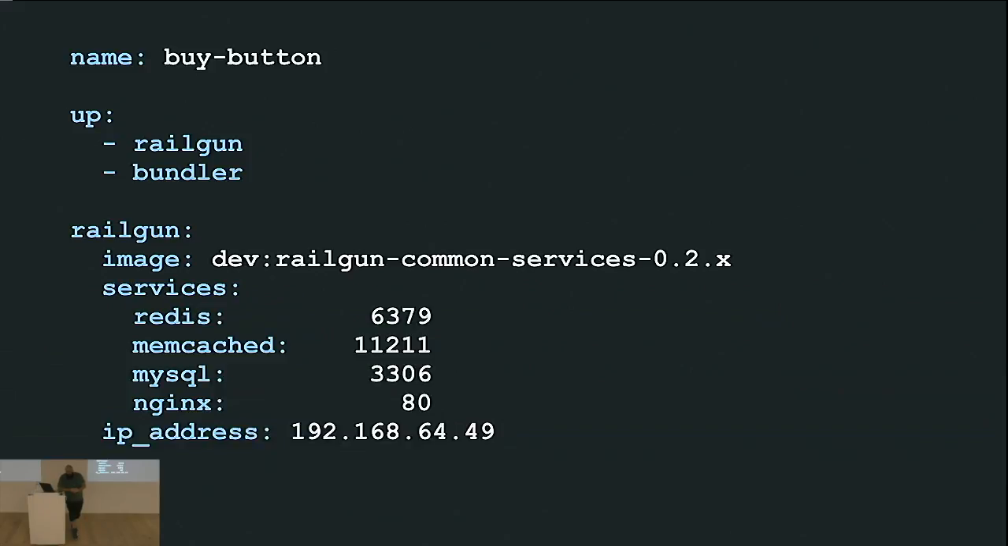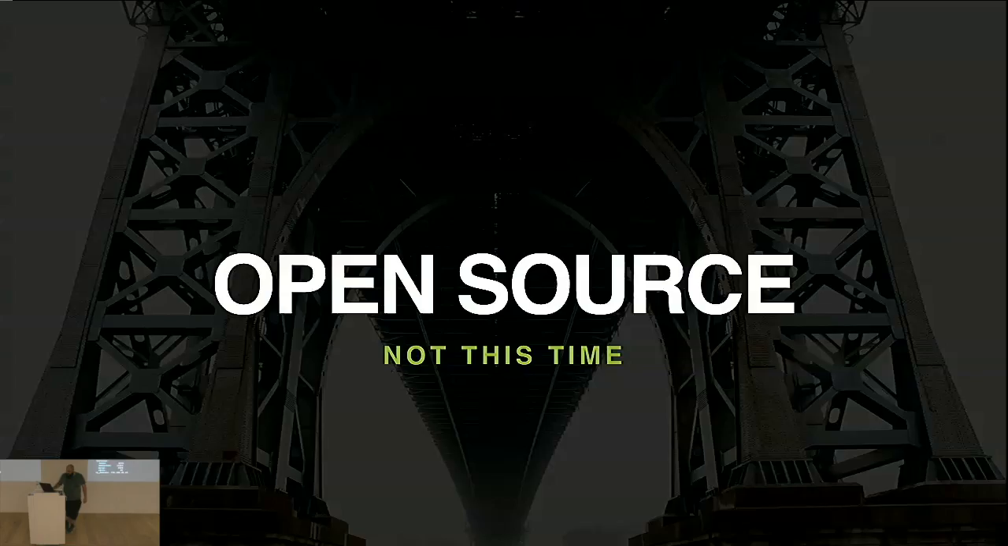That said, Railgun's only better in those two ways. In every other way, Docker is better. So I don't really recommend using it. Thankfully, Docker Mac is now a thing. It's been out for a while. It's nice and stable. So that's definitely worth using.